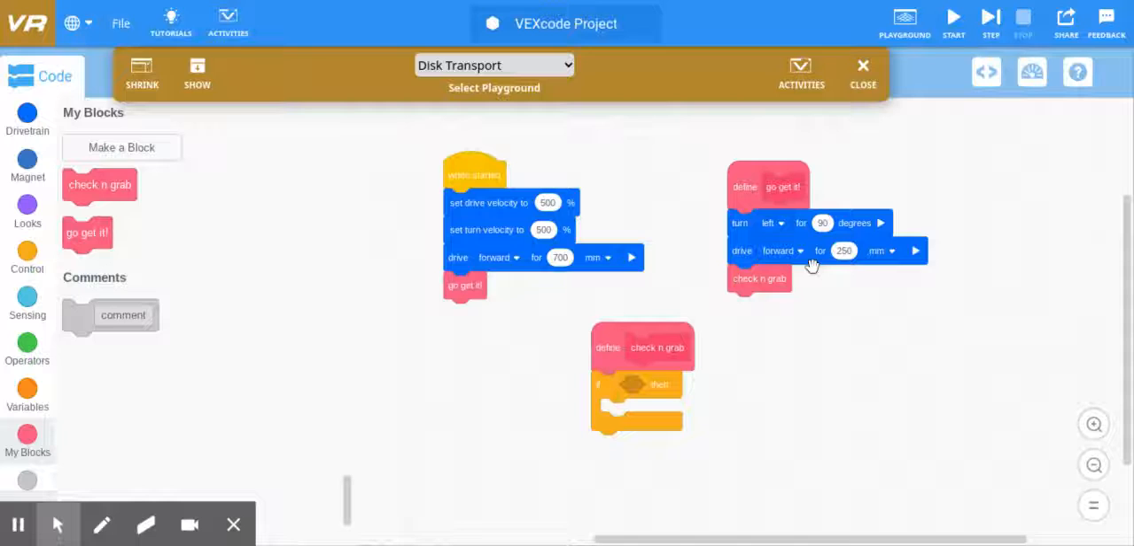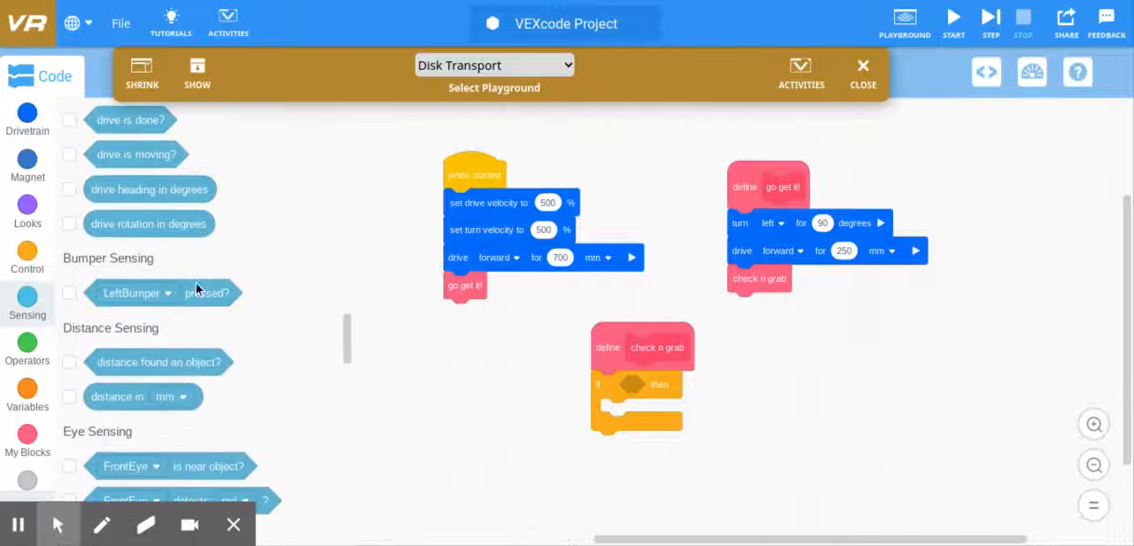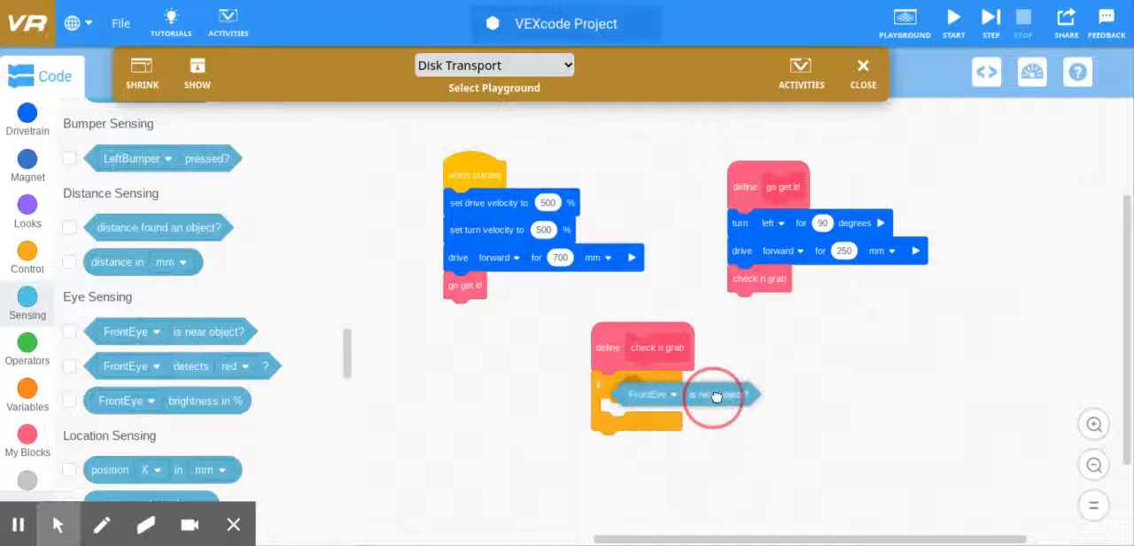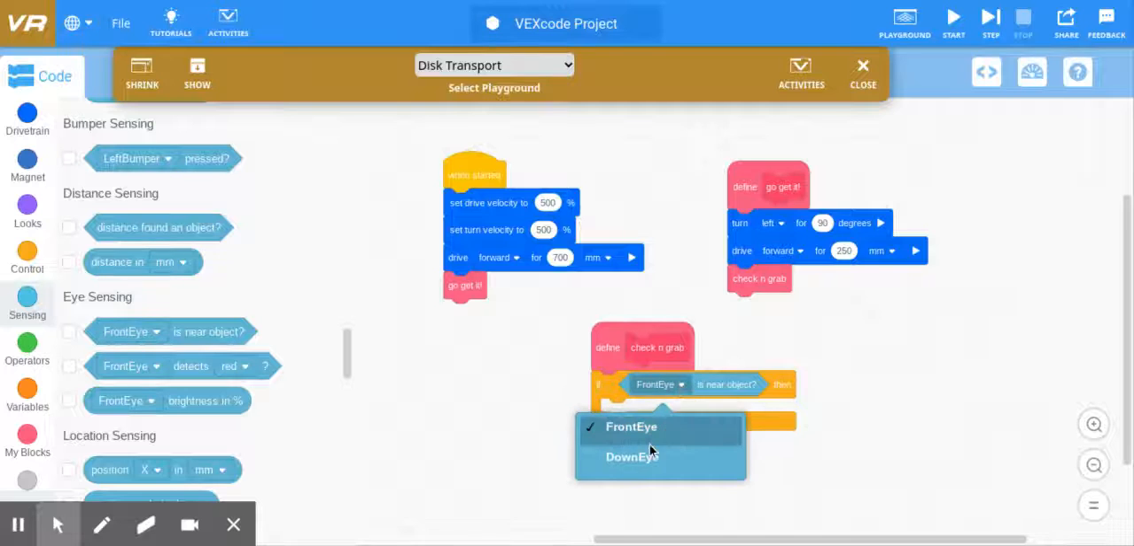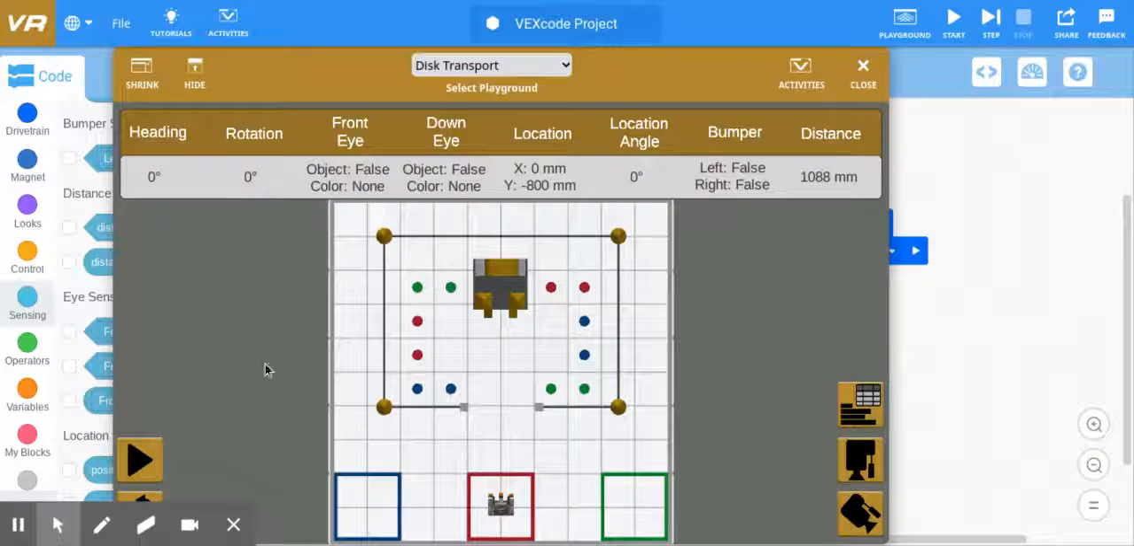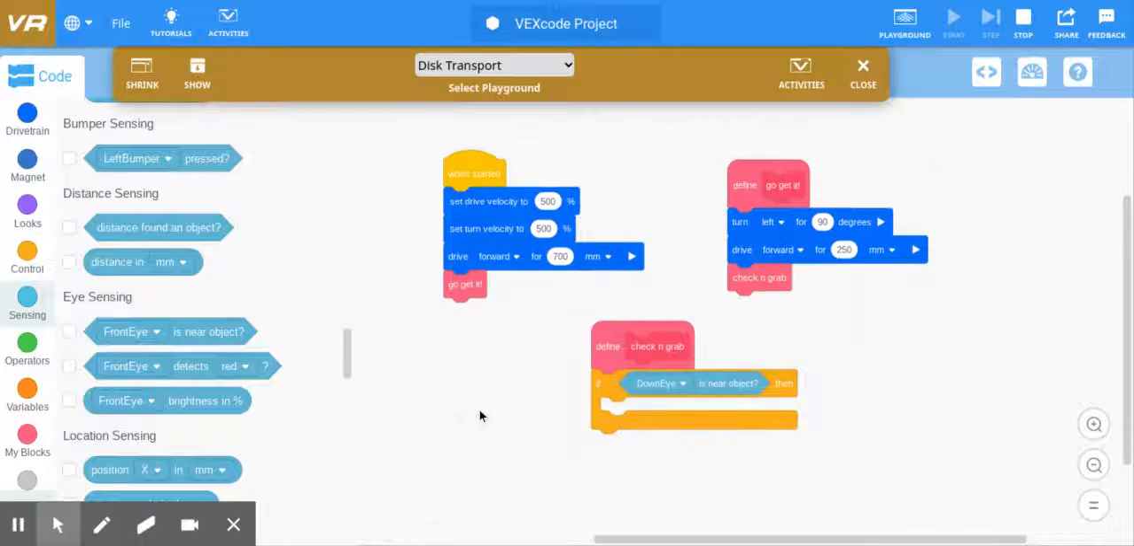So what do we want to do when we're in that position? Well, I created another custom block. Once again, make a block, click on it, and I called this one check and grab because I'm checking the down camera. Okay. Down eye is near object is what I want this to say. If the down eye is near the object, meaning that this will say true right here. Yep, true, and the color is blue. The camera sees something in that position.